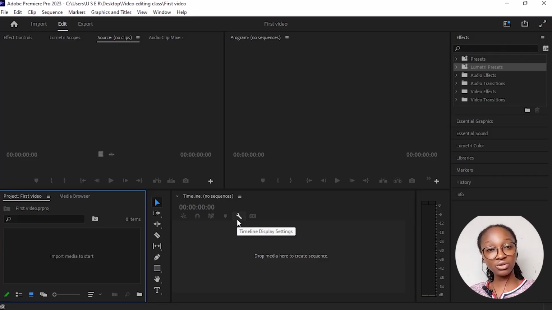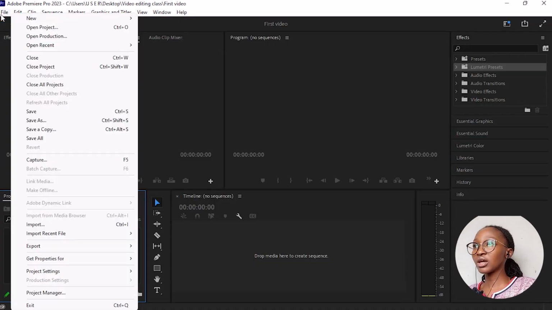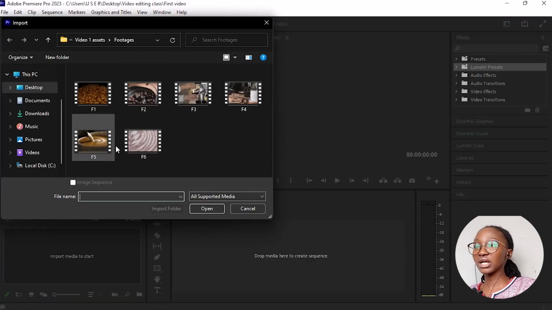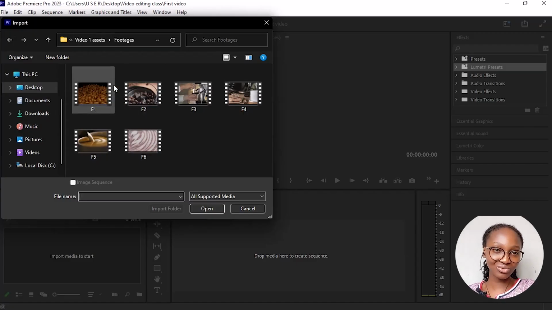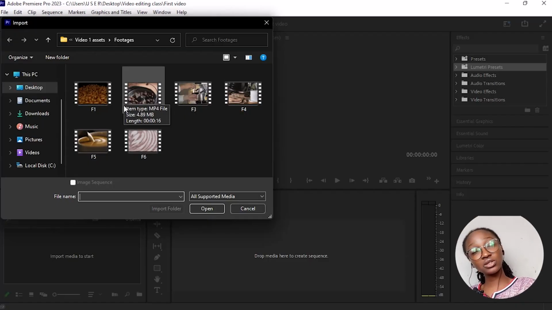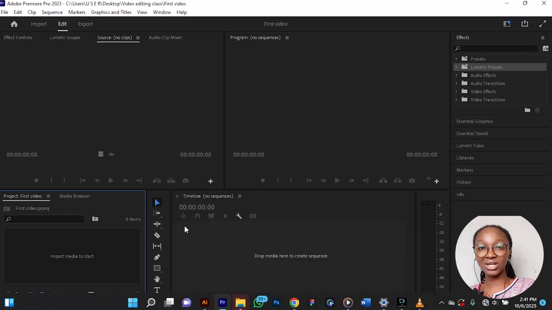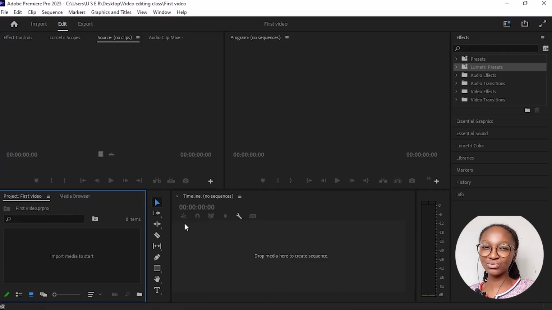To import your files, there are three different ways in which you can import your files. First of all, you could double click import media to start, like I said in the previous module. Also, you could come here, click on your file, then import, and it opens up your Windows Explorer for you to search where your video is and bring it into your Premiere Pro. Also, you could drag it in, but I don't really like that method. So let's just import our files through this. Let's double click import media to start.